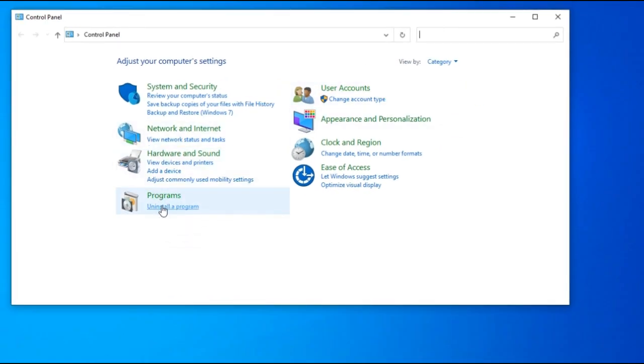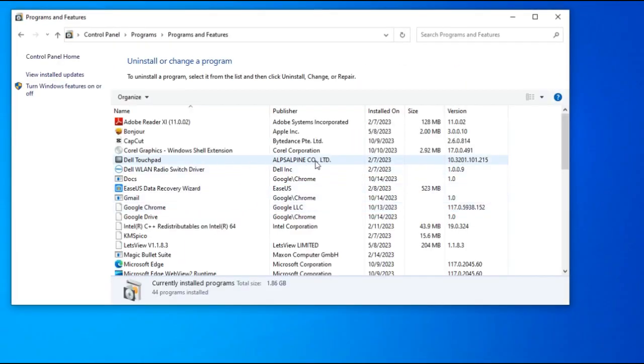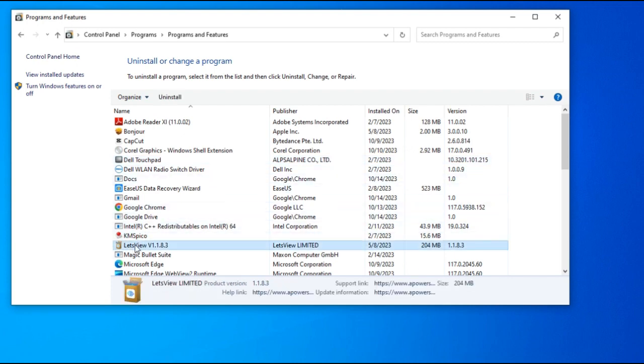Then you want to come to programs and then tap on uninstall a program. Once you tap on uninstall a program, just check through the program you want to uninstall. So let's say I want to uninstall this particular program from my computer. Then select the program and then tap on the uninstall button.